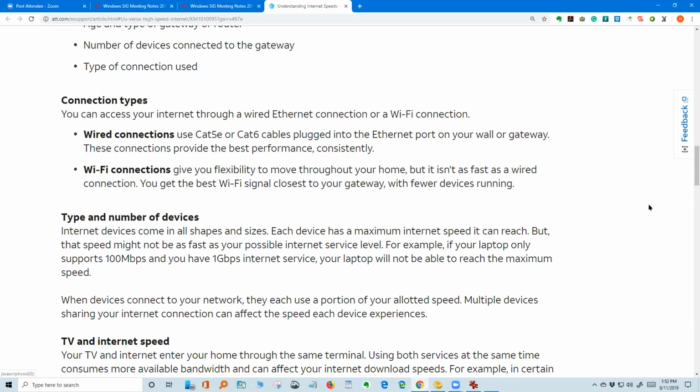I'm using Cat 5, which are fast. And my desktop, which is wired, is a lot faster than any of the Wi-Fi connections. But the Wi-Fi connections also do have flexibility to move throughout the house, and it isn't as fast as the wired connection. So if you do a speed test on a wired item and then disconnect it and it has Wi-Fi and you check the Wi-Fi, you will see a difference in the speed.